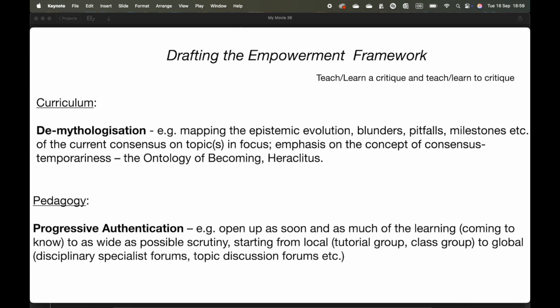So this is the ontology of becoming, how nothing is set in stone. That is the demythologizing: even the best truths of science and our culture are just temporarily resistant to refuting at the present moment. So that's the demythologizing curriculum. Teach those things. Teach and learn critique, and teach and learn to critique.